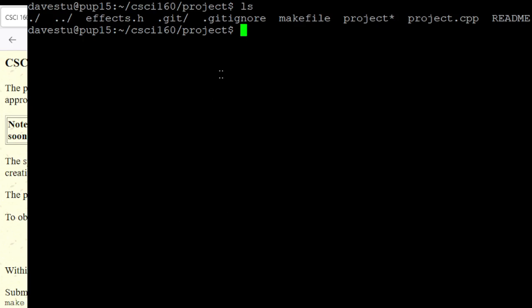the contents include a makefile as usual, project.cpp that's again pretty much just empty. It's got a comment in it at the beginning. And it's also got an effects.h file in there. And that one, you don't have to use this at all. It's just if you're looking for something a little bit more fun to play with in terms of the code.